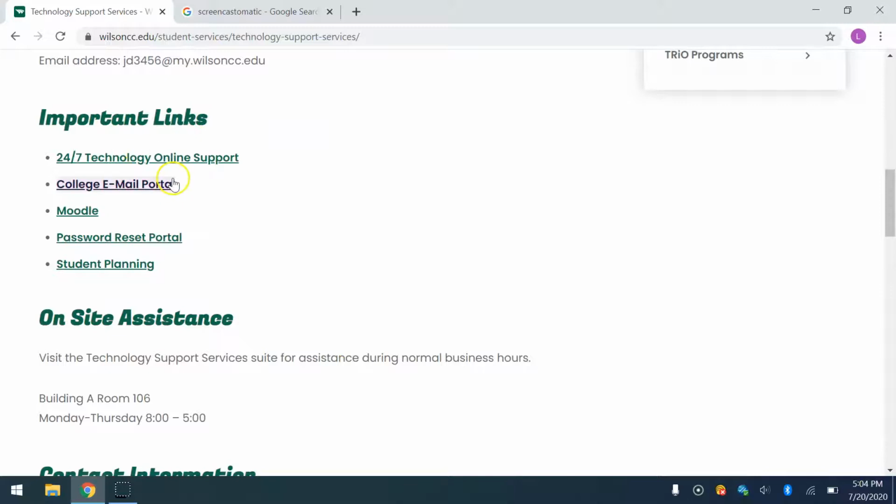Some important links: there is 24/7 technology online support, so you can always click this if you're having any problems when you're working from home, which we're all doing a lot of that right now. And there's the college email portal. There's a link to Moodle. There's a password reset portal. You do need to reset your password, your original password, so that no one can guess what it is.